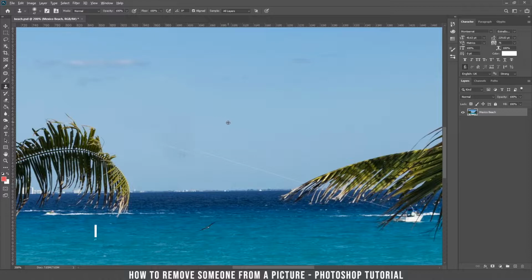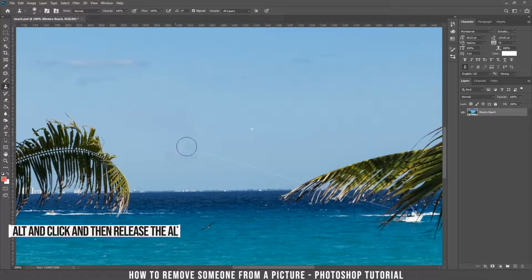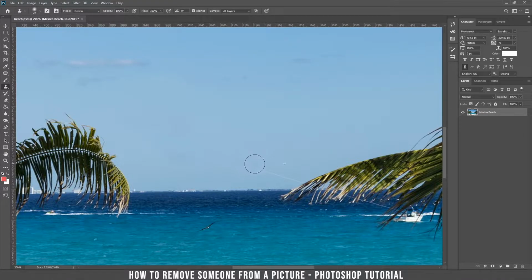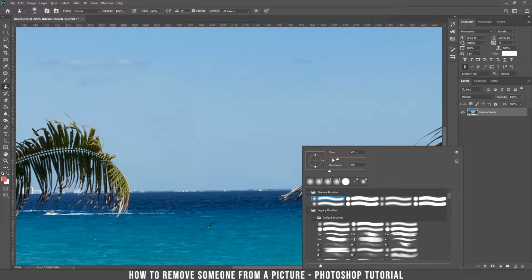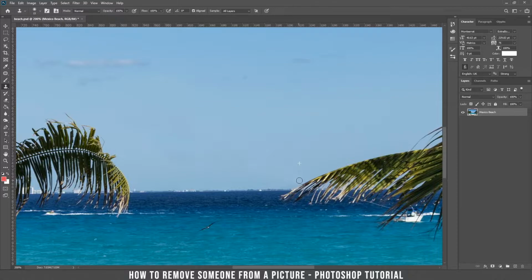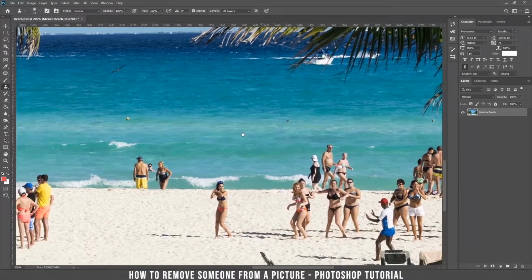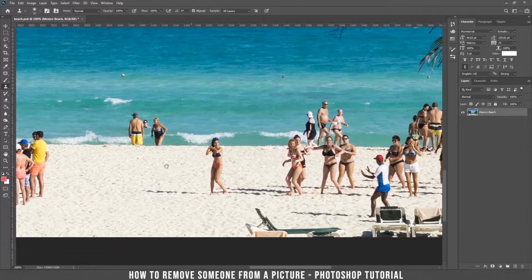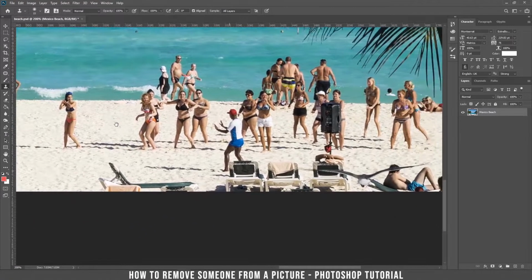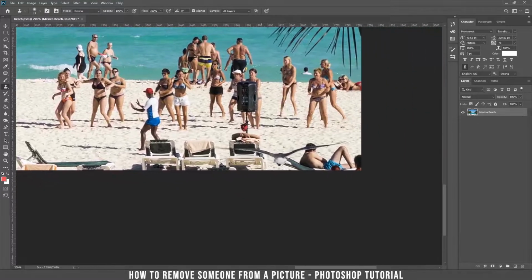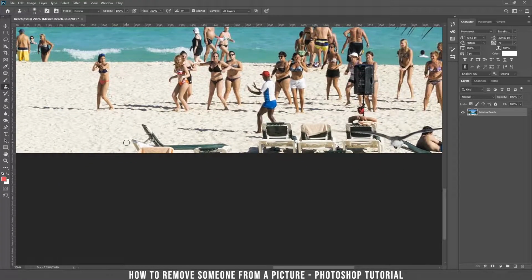Now make another selection and keep drawing. Make a smaller brush size and draw here. Great, that was easy. Now let's move on. All those people, we will remove them step by step, but first let's take care of the bottom part.